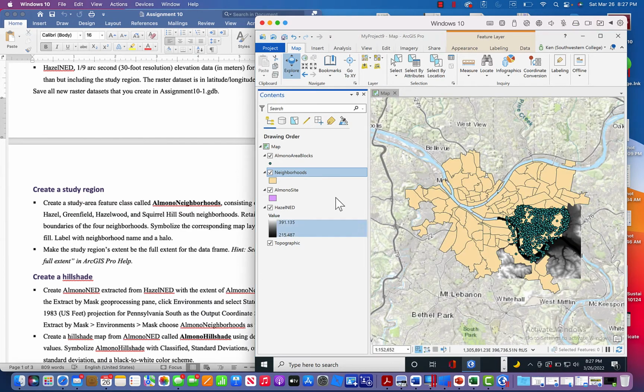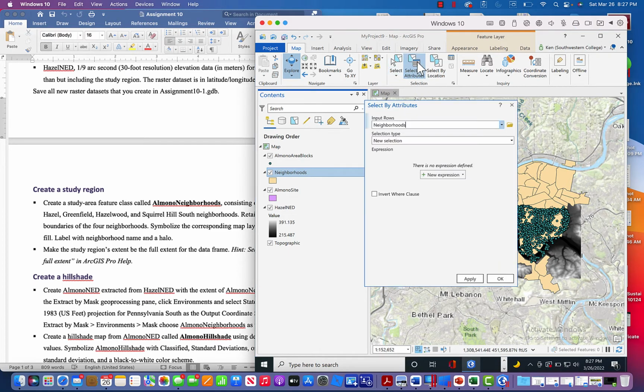Let me clear this. I'm going to click Select, actually, I don't want Select. I'm going to click Select by Attributes, because it's going to be easier that way. My input rows are for my neighborhoods layer. I'm going to have a new selection, because with selection type, you can add to a current selection, or you can select a subset from a current selection. We're just doing a brand new selection. And I'm going to click New expression.